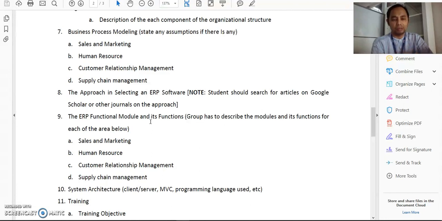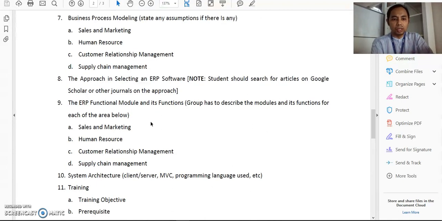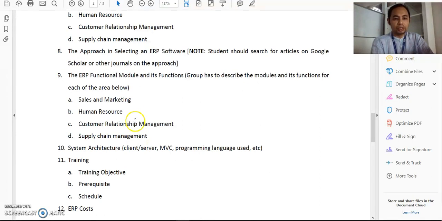Basically, you describe it in terms of the functional modules that the ERP software has and also its functions. Right? So, of course, ERP vendors are either as broad as SAP or probably focusing on a specific functional area. I would suggest that you select an ERP vendor that caters to these 4 functional areas. Okay, so you need to describe the functional modules and functions that pertain to sales and marketing, human resource, CRM, and SCM.